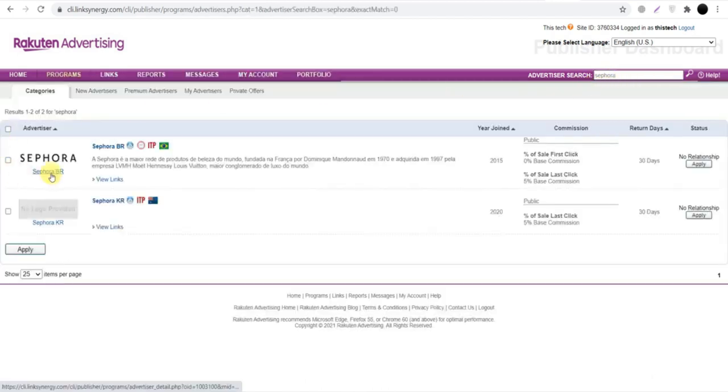And now you will see this brand. As you can see, Sephora KR, Sephora PR. So you can choose any one. You can see it here. So we will click here. It's for different countries, I mean for KR. As you can see here, this is for Brazil and this is for Australia. So it's up to you which one you want to join, or you can join both of them.